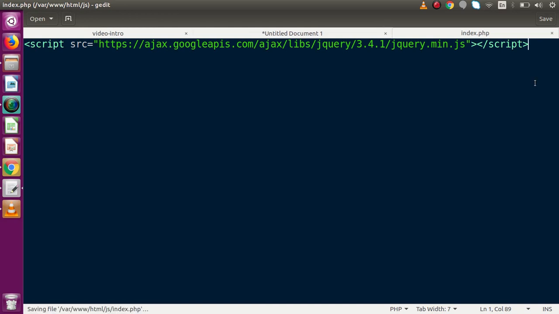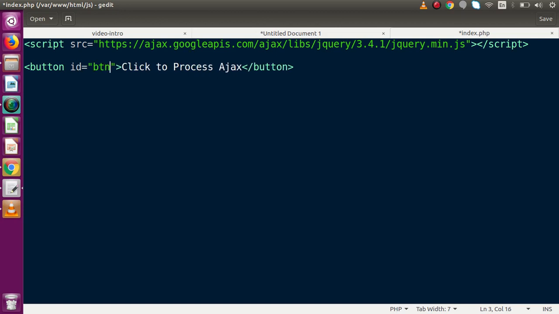Now after including that, I'm going to make a button inside this file. So let's say button, and let's say click to process Ajax. Now inside this button, I'm going to add an ID for that. So let's say btnLoadData. If I copy this ID, here is a script tag, and inside this script tag I'm going to write the jQuery syntax to execute the process.